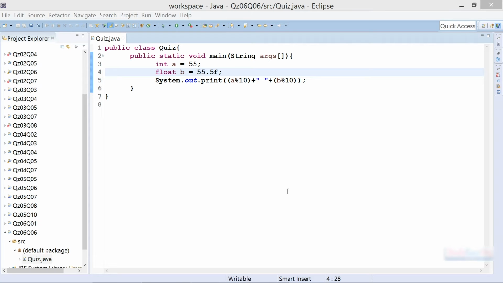Good job. Hey there, here is yet another interesting program, and in this program we have two variables.